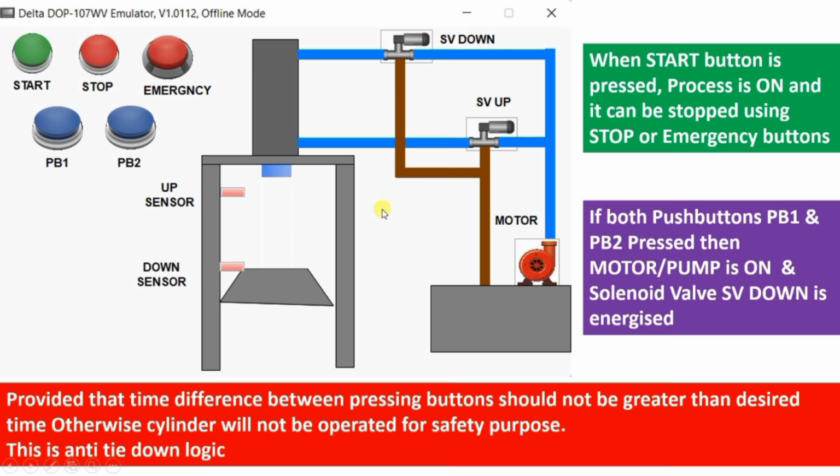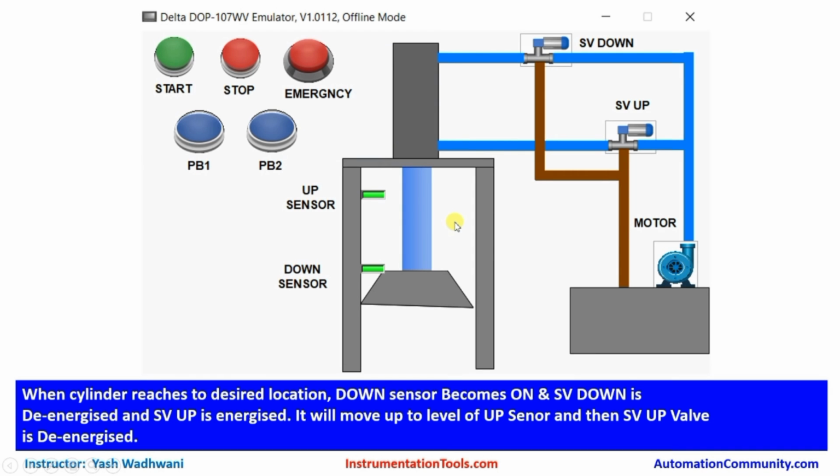Now, as you can see over here, initially the cylinder is at this position, so both sensors are in the off condition. Now we will understand how it reaches here and comes back to the original position. So observe carefully. As the cylinder moves downward, this sensor will be energized, and further when it reaches its final position, this down sensor will be energized.